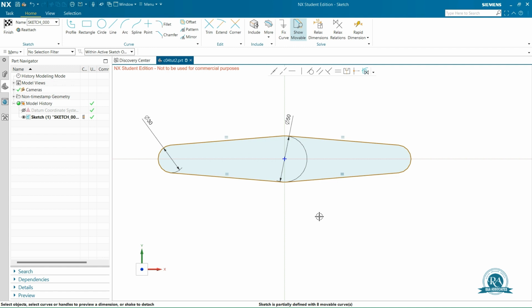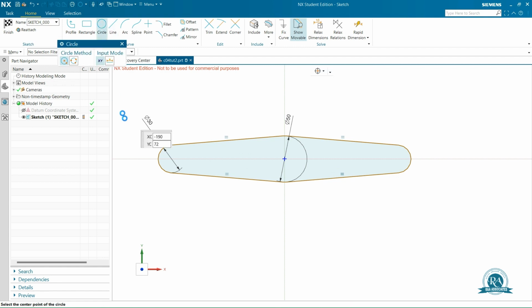Now add the outer circle. Enter diameter 80. Enter diameter 40.